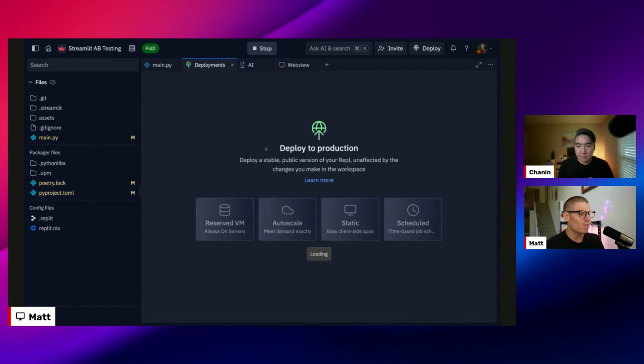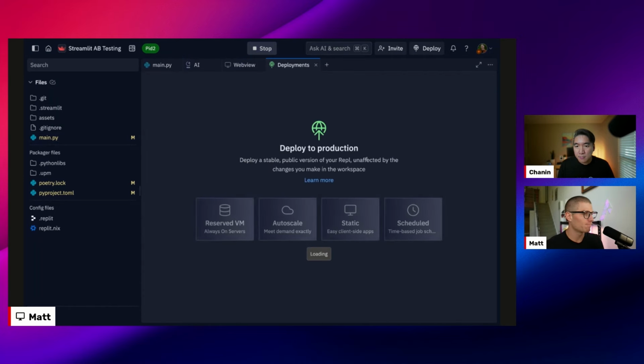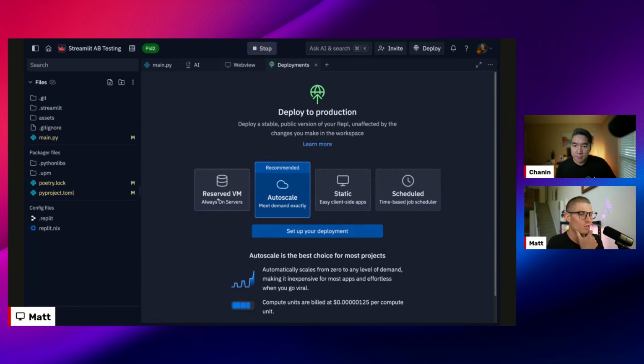So we have 4 different types of deployments. These are hung up on loading a little bit here. I'll close this out. I might have to refresh the REPL here. Sweet. So we have 4 different types of deployments, and for front-end apps like Streamlit, Autoscale is the way to go. We can talk about the others, we have some docs on those, and I'll also share some other resources on getting started there.